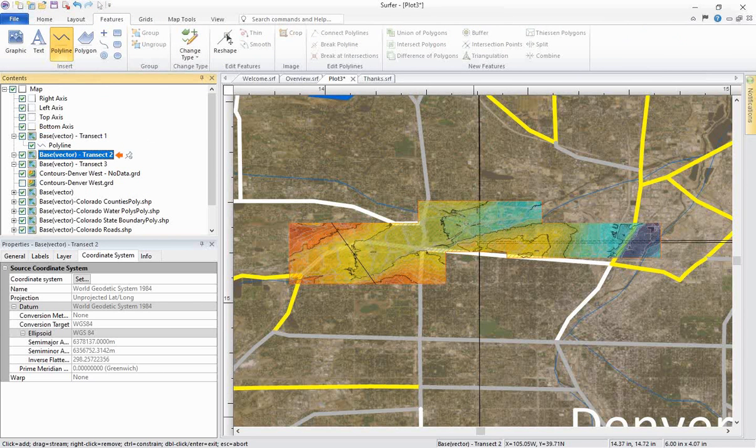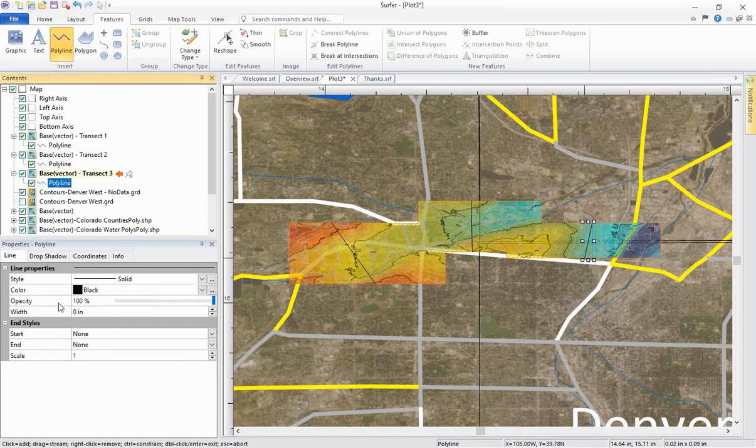And I'm going to select the second transect base layer. And you can see that my tool is still active, which is great. I'm just going to draw a transect right across here. Again, we're going to use these to create profiles here in just a second. And then with the third, I'm going to draw another one across our area of interest.